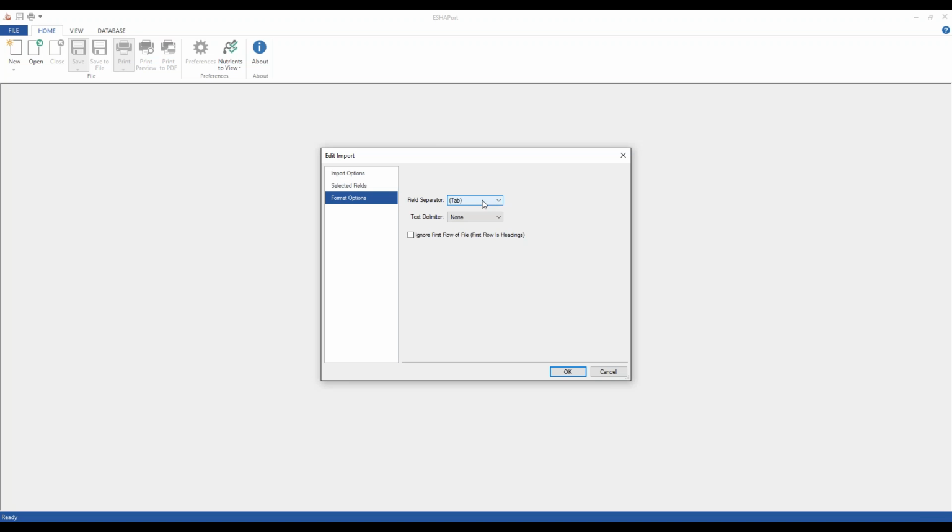You want to make sure that your field separator is set to how your text document is actually set up. Same with the text delimiter. And then the ignore first row of the file. If you have the first row showing the fields, but you don't check that, then you will import a new item with the fields as the name of the field. So you can create a brand new ingredient named ingredient on accident if you don't check that off, if it is in your text document.